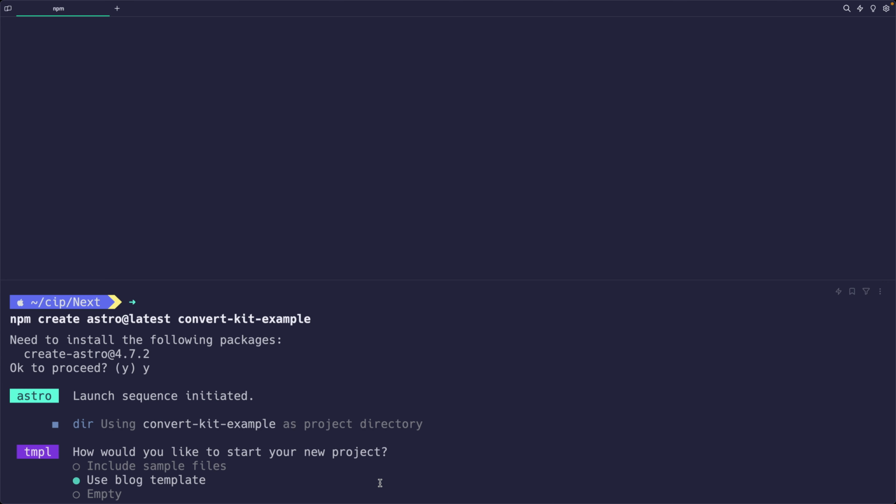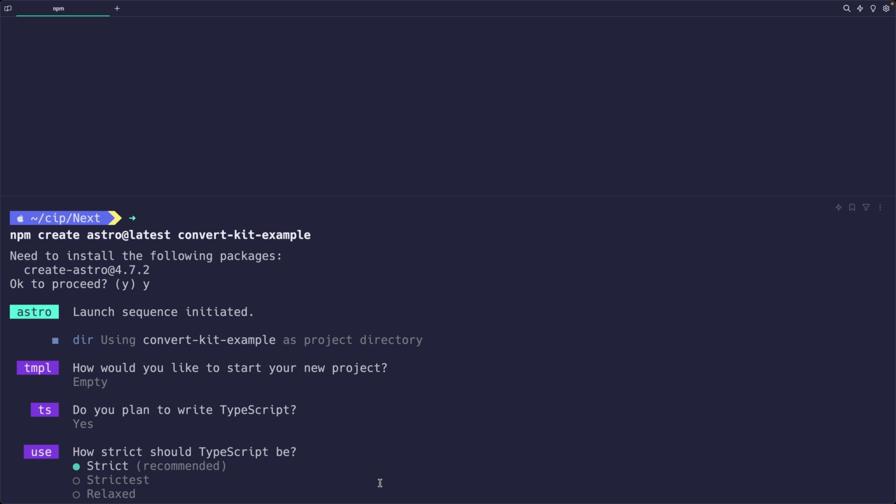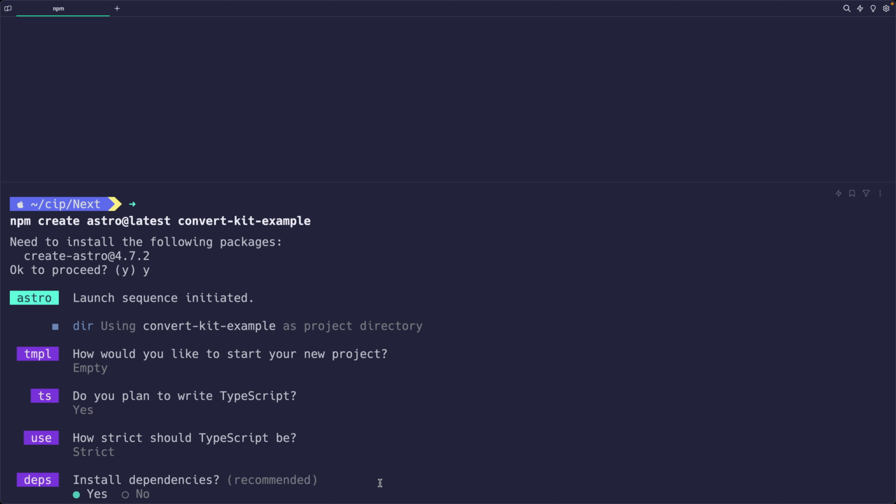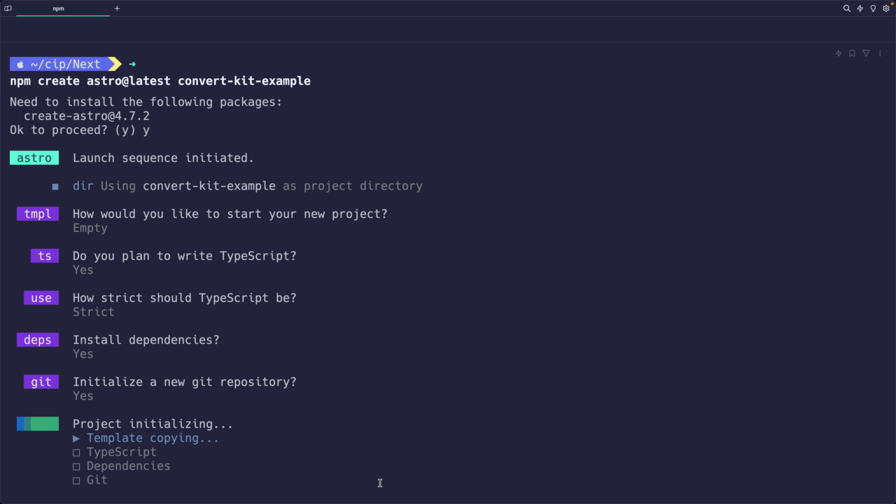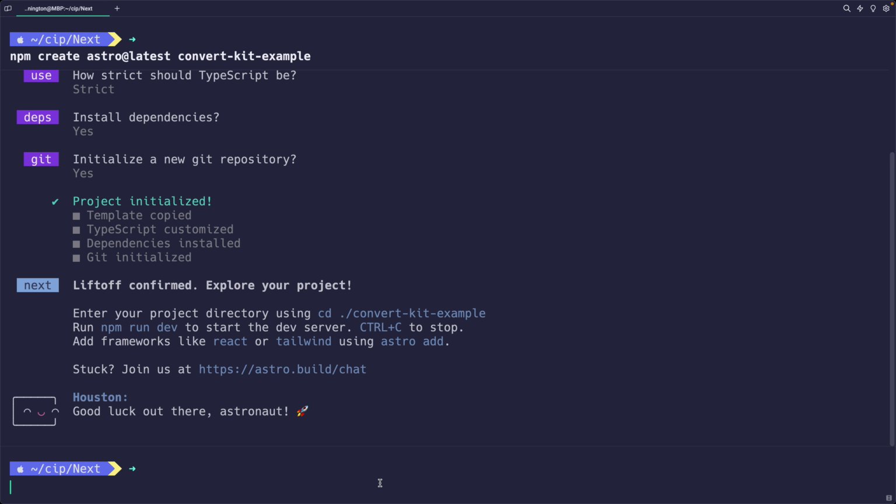And let's go ahead and start with an empty project, and I'll plan to write in TypeScript. We'll use the strict setting, and I'll install the dependencies. Finally, we'll initialize a new Git repository and let it get up and running with the template. All right, let me open this up in my code editor, and I'll be right back with you.